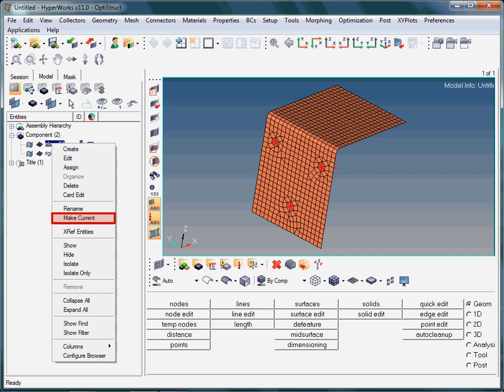The answer is rather simple and is not restricted to component collectors. This is because all model entities have to be stored in specific types of collectors. Just to mention a few important ones: component collectors for geometry and elements, load collectors for loads and constraints, material collectors, or property collectors. So whenever you create a new entity, make sure that HyperMesh knows the collector to which the entity belongs. This is accomplished by making the targeted collector current. The current collector is always displayed in bold letters.